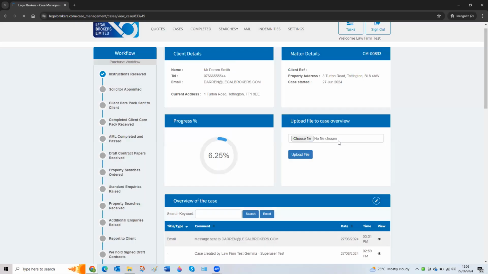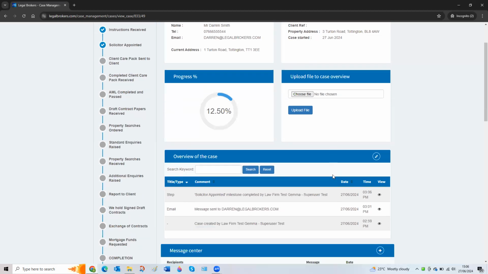Obviously, we expect to have a few more letters and documents once you've appointed the solicitor, but you might have quite a lot in client care pack sent to client. You might want to put all of your client care, CQS documents, TA documents, whatever it may be in there, and send them out to the client with one email, and then you confirm that's been completed as well. Once that's been done, you'll see within the overview of the case, solicitor appointment milestone has been completed. So again, it's confirmed who's done that, when it's been done, and the time it's been done.